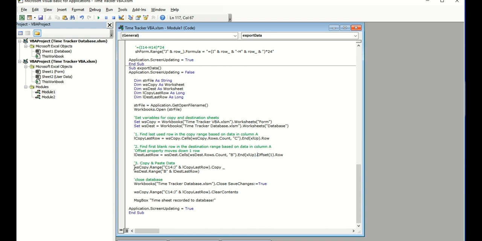So next is, as you can see, copy natin yung from cell C14 to J and last row, so dot copy, and then paste it sa ating database workbook starting from cell B and the available or next empty row. After that, close the workbook. So dot close and save changes equals true. Para bago natin siya i-close, na-save na siya automatically.